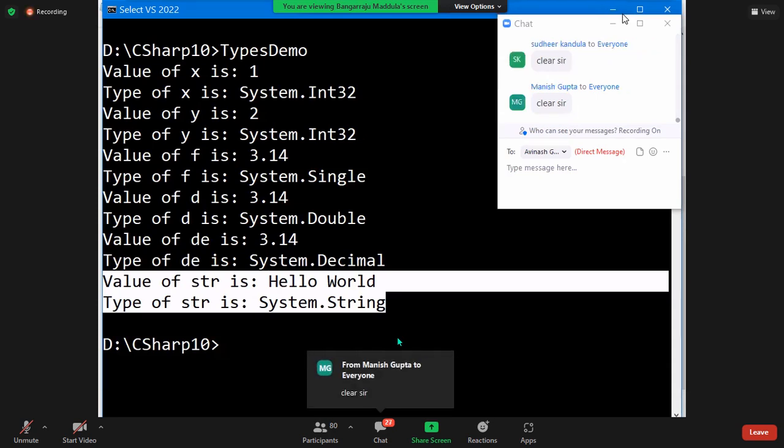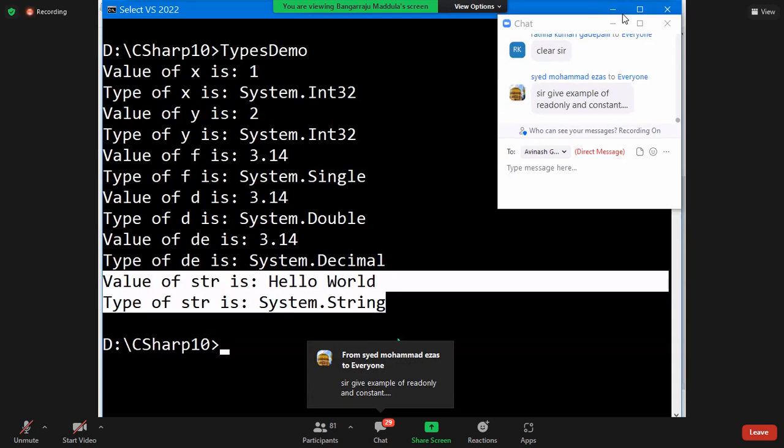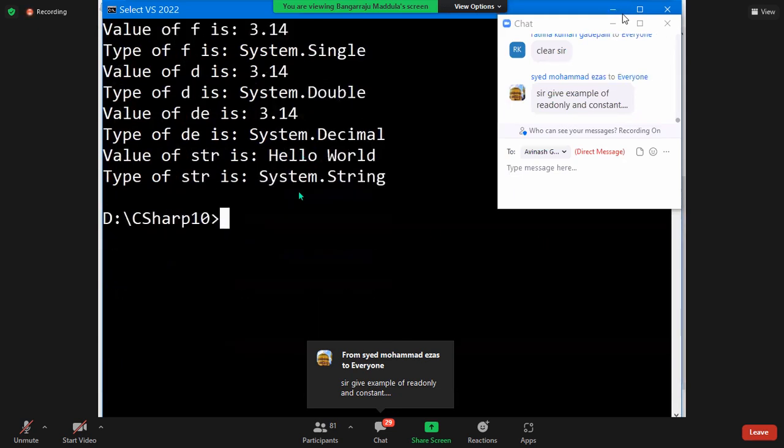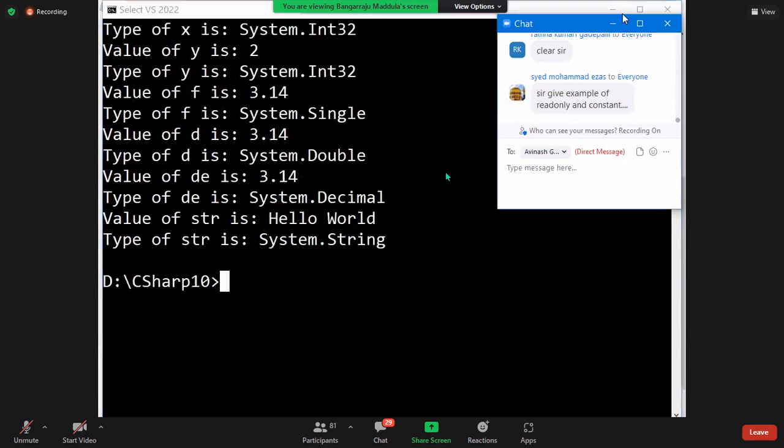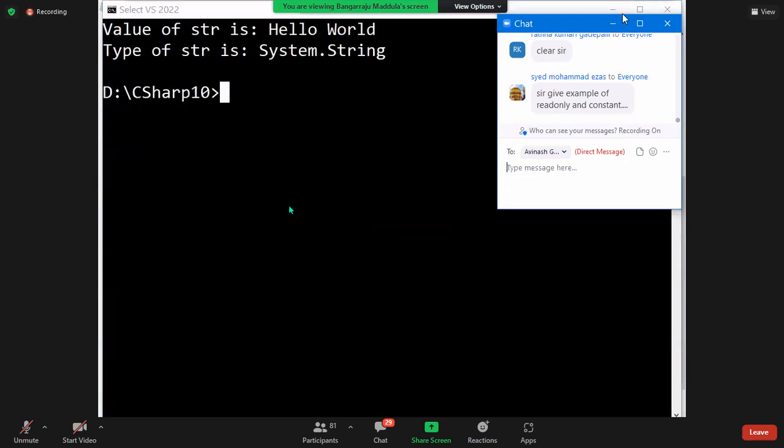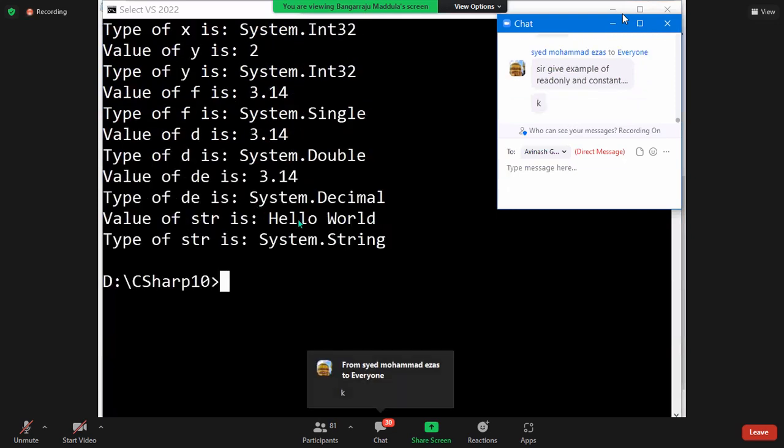Variables, fields. Fields means global in scope. Variable means local in scope. Okay, variables must be initialized. Variables must be initialized. Okay, we'll talk about read-only and constants in object-oriented programming. The primary difference between read-only and constant, I'll show you in object-oriented programming. But my point is only about declarations, that's all.